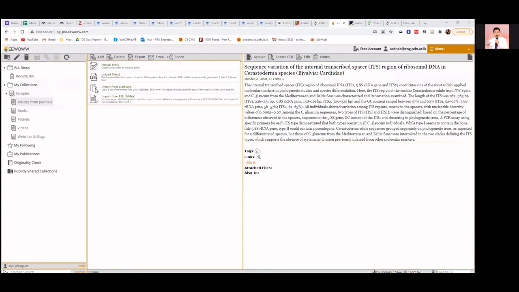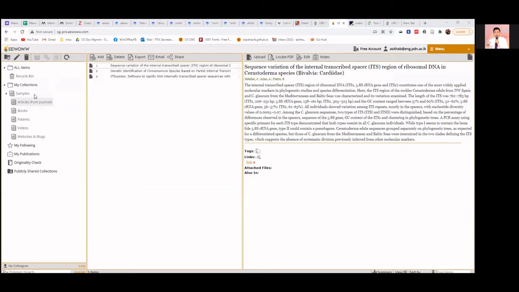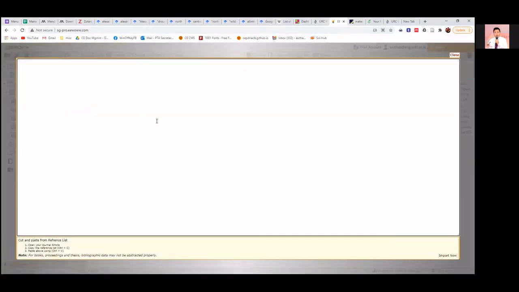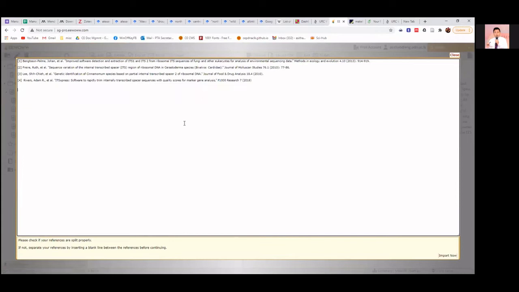Then you can come here, and there's an option to add your collection. This is also a reference management tool. You can import from the clipboard, so you just copy from that original source and paste it here. Then you can click on import now, which will take a bit of time. It will search the references and the information.